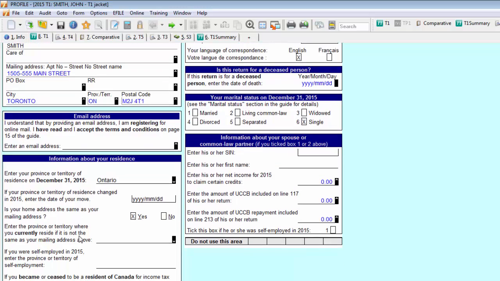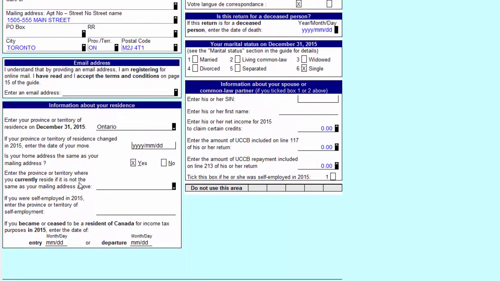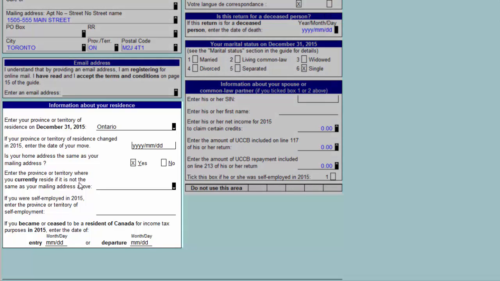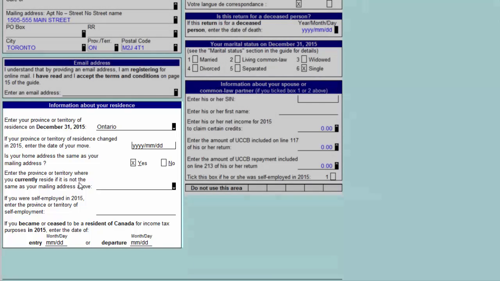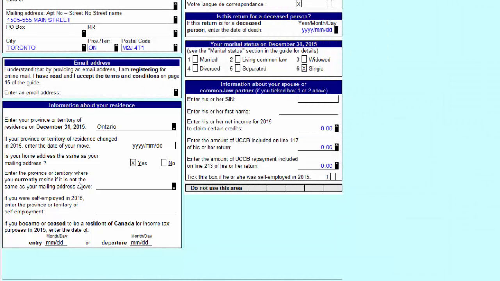All right, let's go to information about your residence. This is very important because the tax software and the CRA will use this information to determine which provincial tax rate to apply to your personal income tax. So if you live in Ontario and you work in Ontario and you never leave Ontario, well, it's pretty straightforward. You would be a resident of Ontario and the tax software will use the Ontario tax rates and apply all the Ontario tax credits.